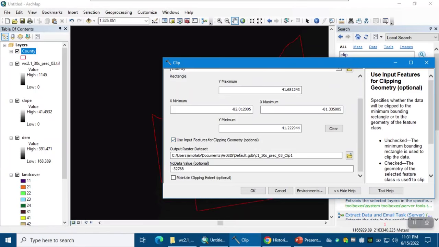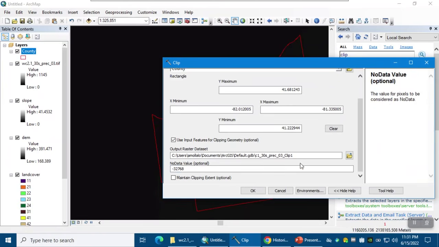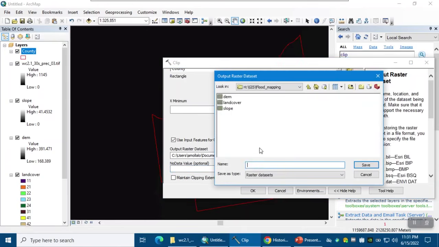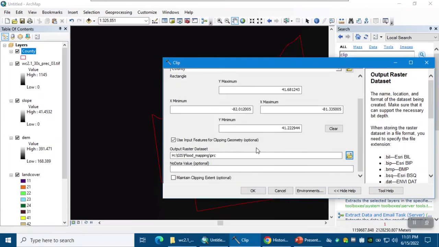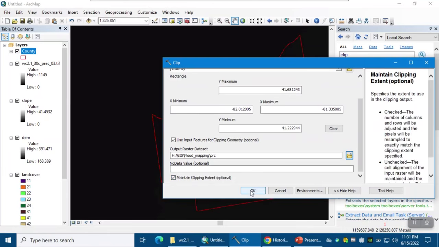Okay, so if it's checked, the geometry of the selected feature is used to clip. So it's going to be for the Cuyahoga County. So we don't need to convert this to no data to this value. And I'm gonna save this as PRC precipitation. So that's the precipitation for Cuyahoga County, and maintain clip extent, and then click OK.